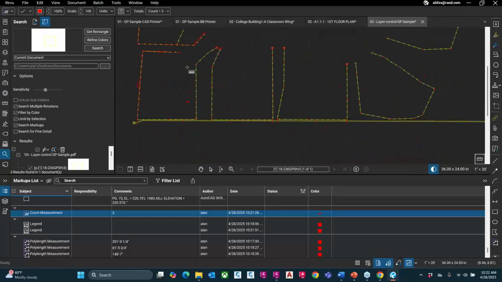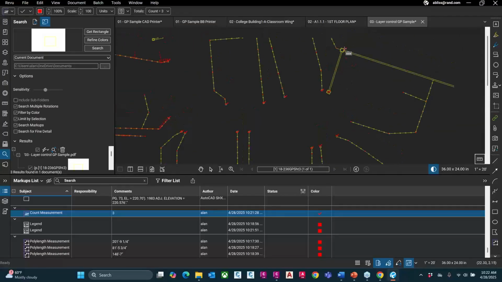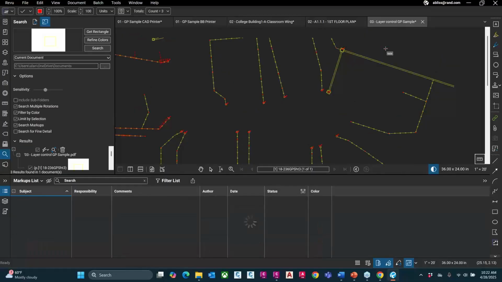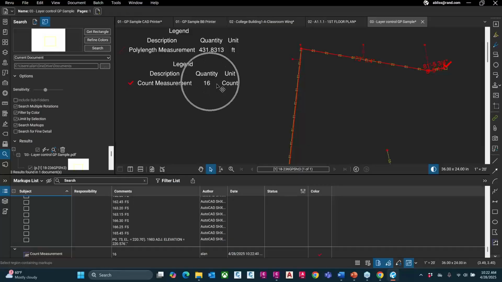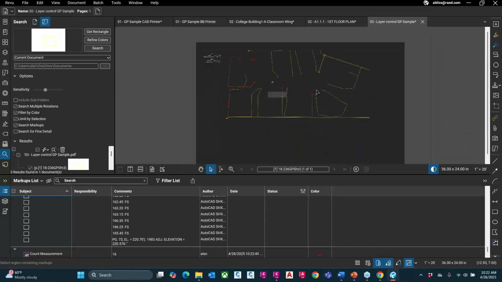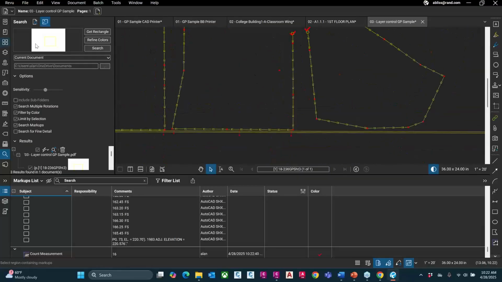There's one there. Big one there. Big one. Yeah, we'll count the big ones too. Boom, boom, boom. Hit enter. Let's look at that smart legend over there. Updated my count to 16. Thank you. So very dynamic, very ready to go.